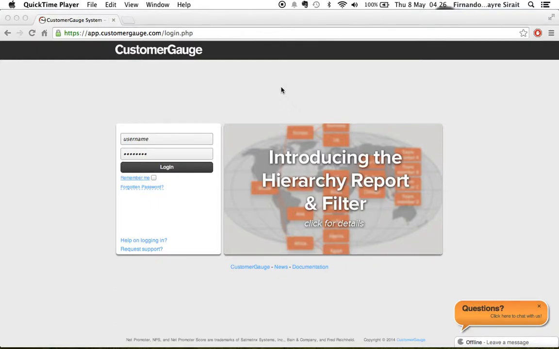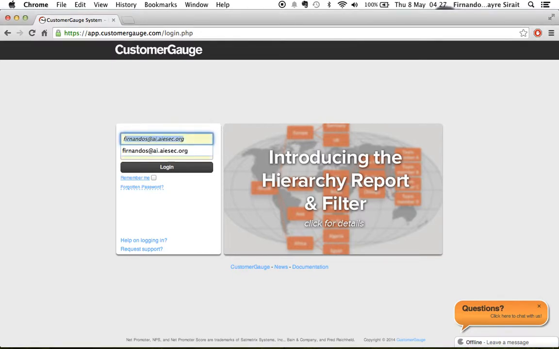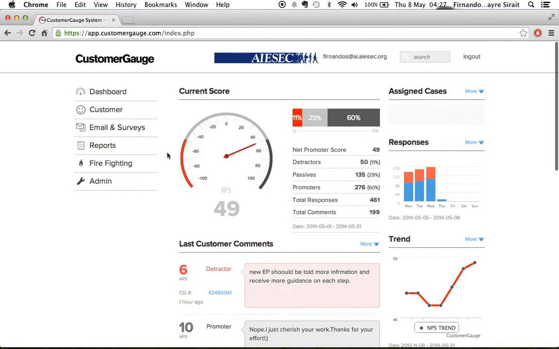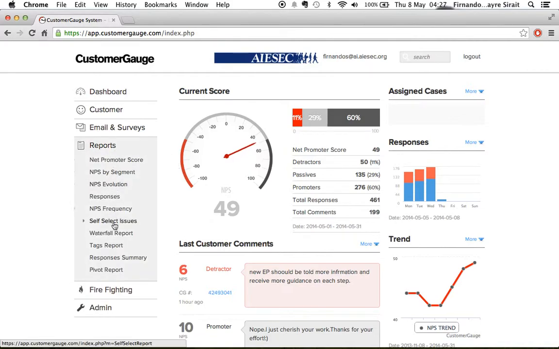Now I'm going to show you how to check and analyze the self-select issue on promoter, passive, and detractor. Firstly, log into your NPS account and it will go directly to your dashboard. To check your NPS self-select issue, you go into reports and go into self-select issues, which will take you directly to the issue analysis menu.